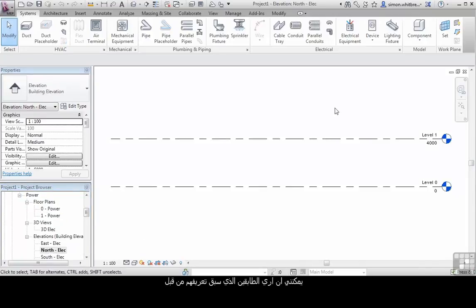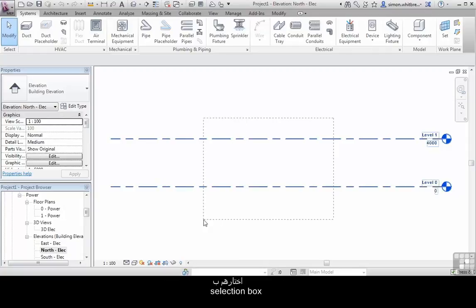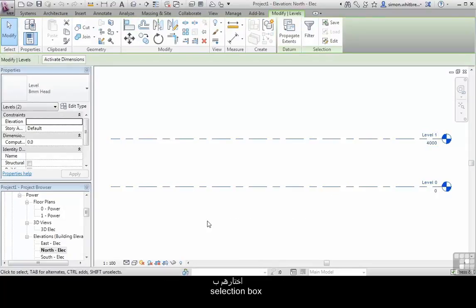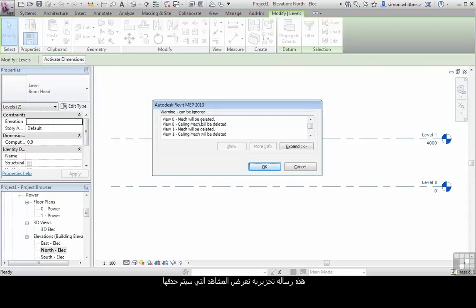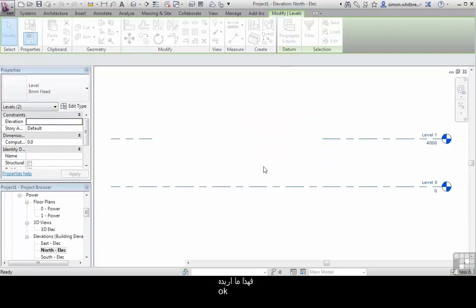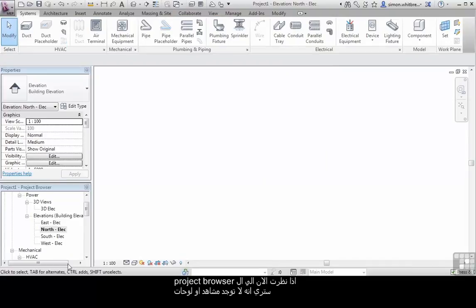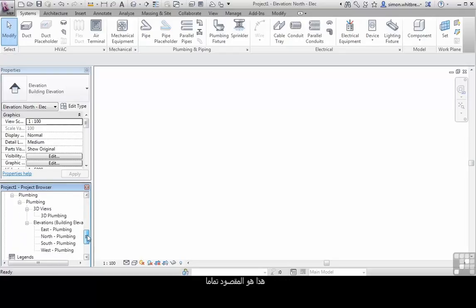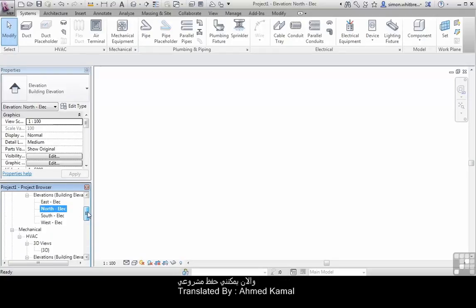Here I can see the two predefined levels. Select those using a crossing selection box and press the delete key. This warning message displays the views that are going to be deleted if I take this course of action. This is what I want, so I'll click on OK. As I look at the project browser, you can see that I now have no plan views in my project. This is fully intended, and I can now save my project.